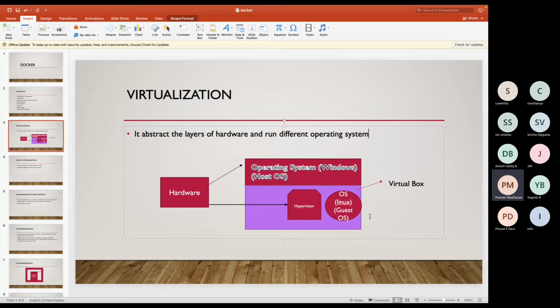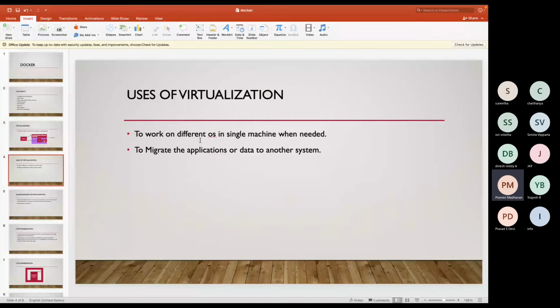Cool. So let me tell you the uses of virtualization. You tell me what the use of virtualization is: to work on different OSes on a single machine when needed. Suppose you are learning Docker, AWS and all, right? So you need to work on Linux sometimes. You are using Windows, but you want to work on Linux sometimes, and at the same time you don't want to lose Windows. In that case, you can set up VirtualBox software in your Windows, and within the VirtualBox software you can create one Linux OS.